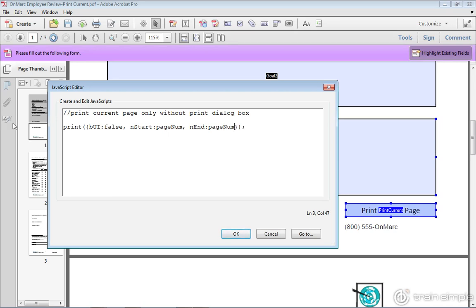So what this is going to do is turn off the print dialog box, and it's going to set the page number to whatever the current page number is for starting and also ending. So it's going to print a single page, and Acrobat will populate this information for me. Now, to test this, I'm going to set this to true so I can see the dialog box. But for the user, I will set it back to false to eliminate that.